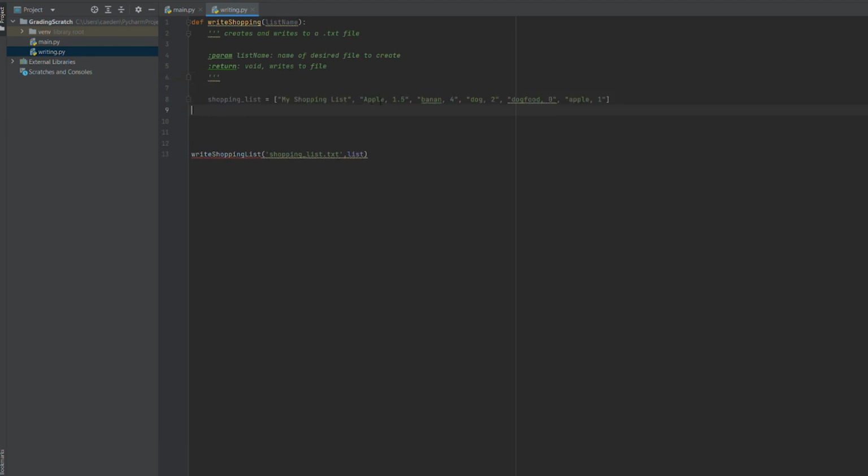So he gives you the list, and in this one he's actually clarified how many of each thing he wants. So here he wants 1.5 apples, 4 bananas, 2 dogs, 0 dog food, 1 apple. So we have this list, and what we want to do here is iterate through this to write it to a file. And so I'm going to use with open(list_name, 'w') as file. What with open is going to do is open the file and ensure it closes once this block is unindented. So once you have any code that goes outside of this block, it's going to close the file.